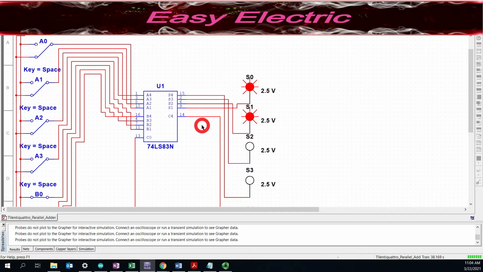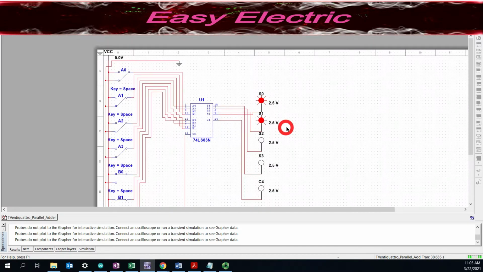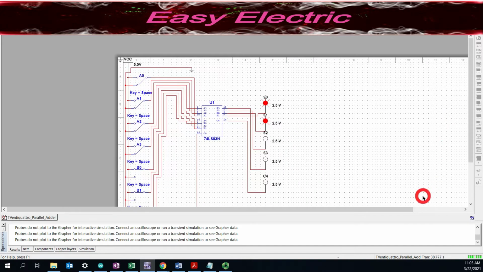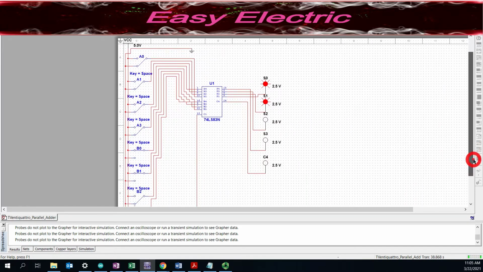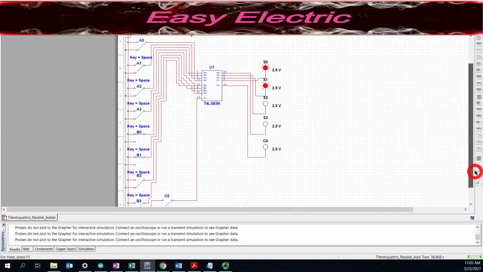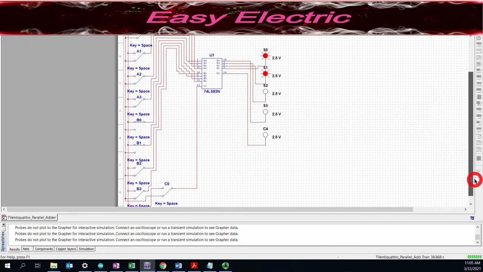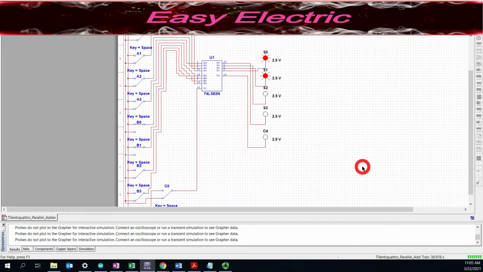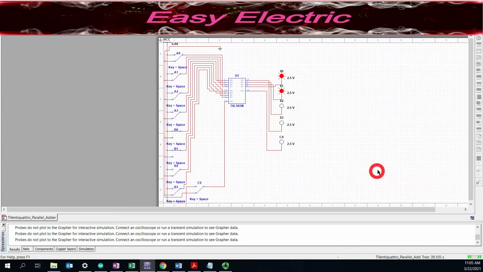Because these are the outputs, we connect these to the indicators, the LEDs, and see what the result is. Let me just adjust the simulation a little bit so that you're able to see the whole circuit here. Yep, this one is good.